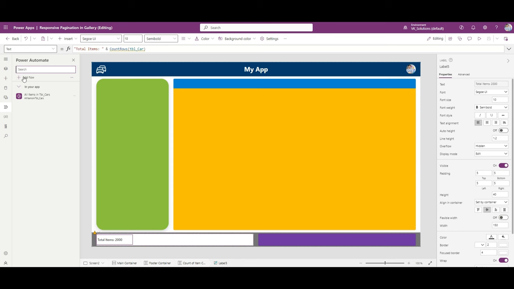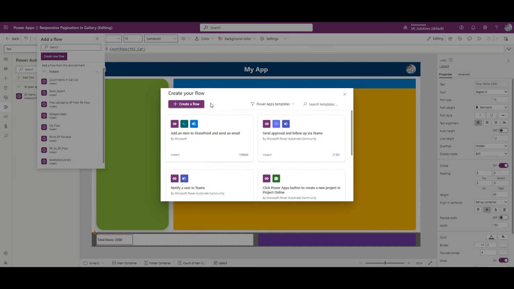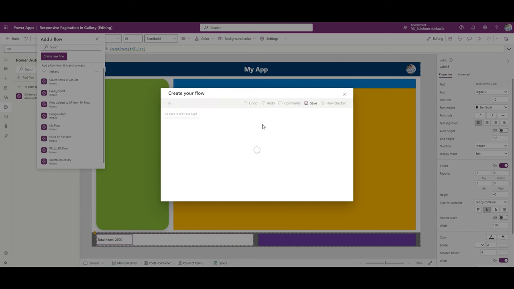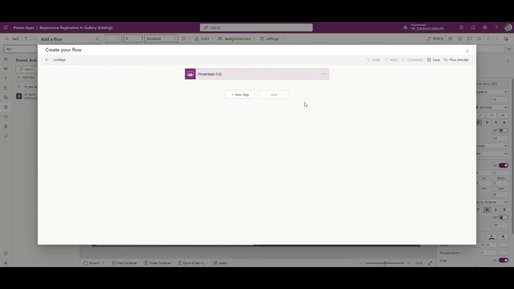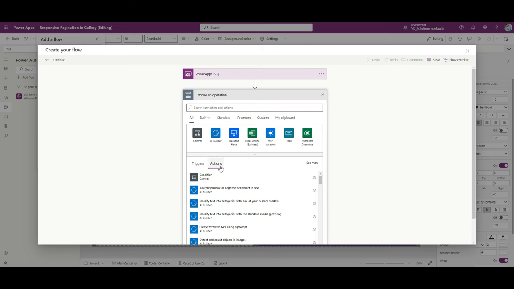Just go to Power Automate, click on add flow, create new flow. I'm showing everything from the basics, and I'll not skip any of the steps, so you don't have to worry. Create a new flow, and here you can see this is our Power Automate flow. If you are not familiar with this, it is very simple. Each and every flow will have one trigger. This is the trigger, and if you click on new step, these are the actions.